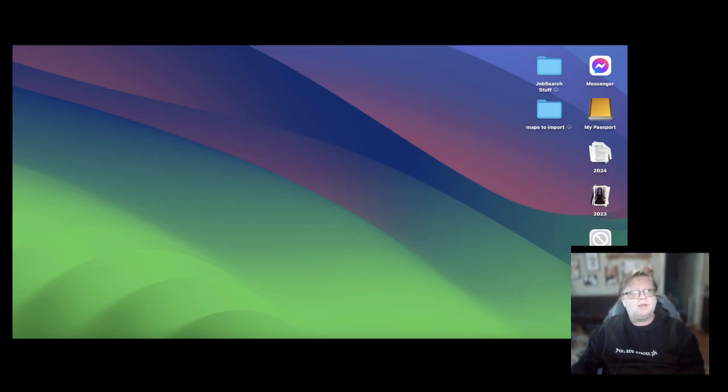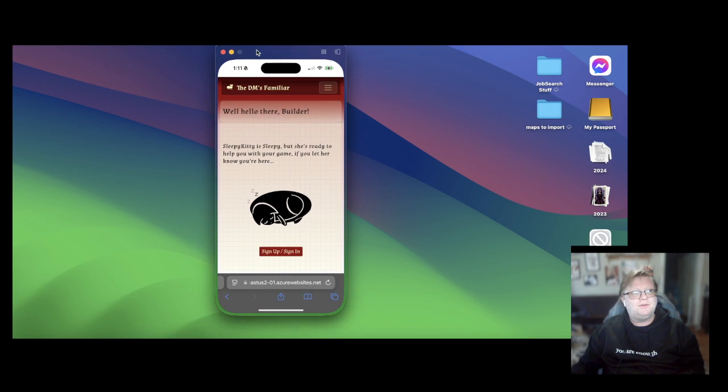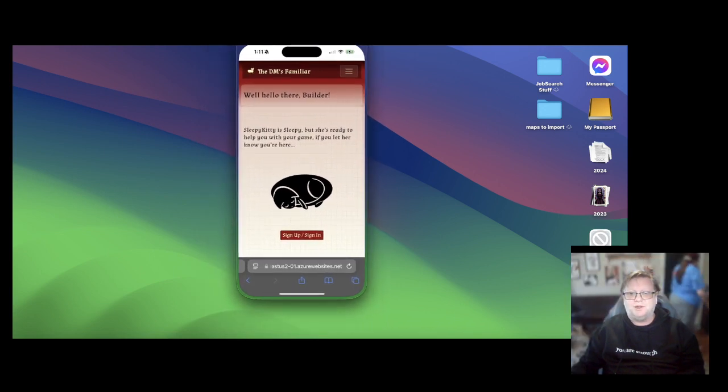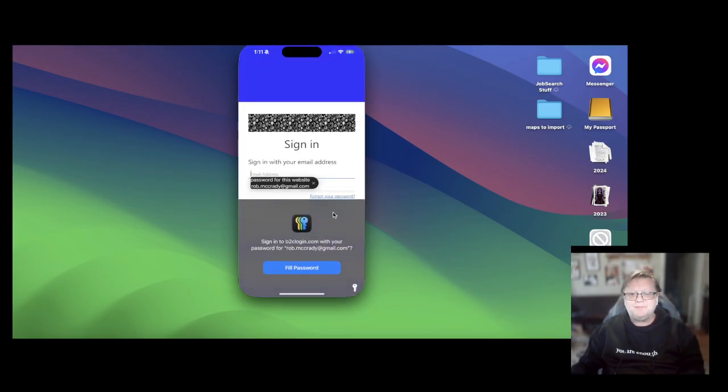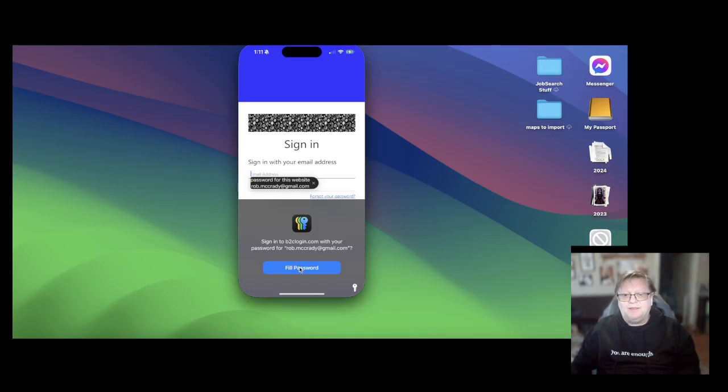So I'll bring my iPhone mirror onto screen. Here it is. Familiar site. So let's sign up or sign in. And it might take a second. Here we go. And I'll just use my fingerprint. It'll ask for that in a second.